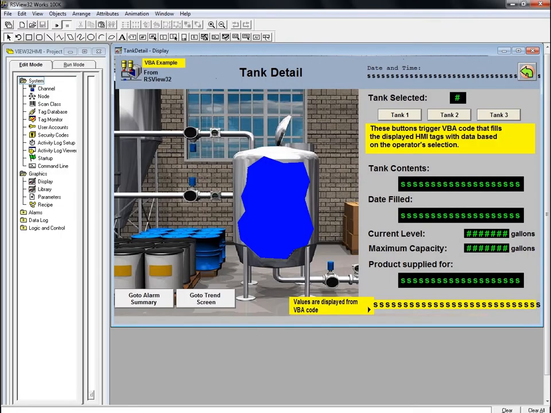Hello, and welcome to this video tutorial on how to migrate an RS View 32 project to FactoryTalk View Site Edition, or SE. In this final video, we will take a look at finishing up the migration of a project from RS View 32 to FactoryTalk View SE.